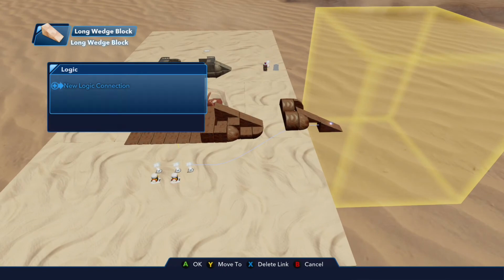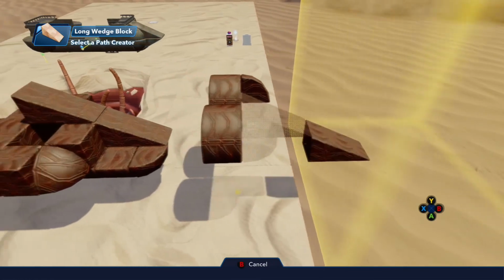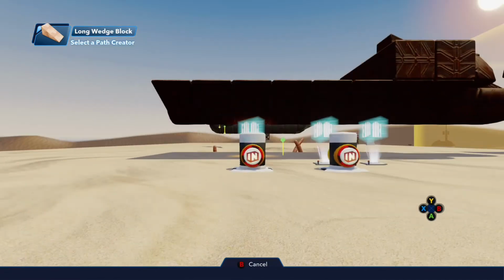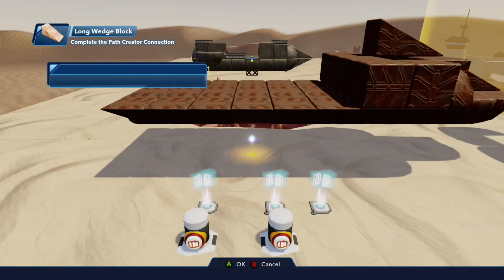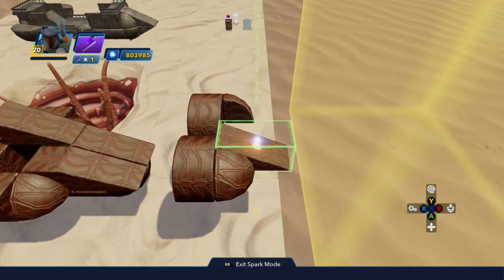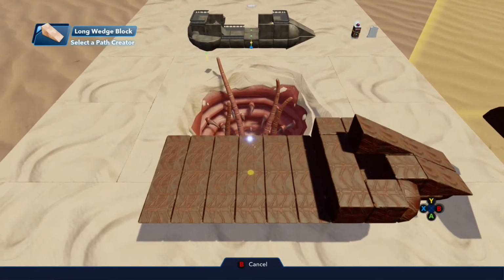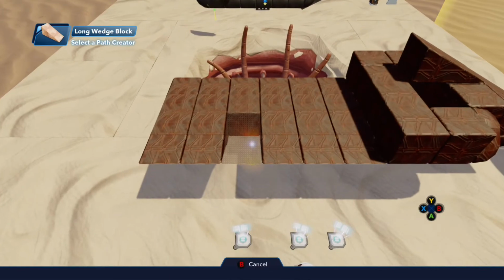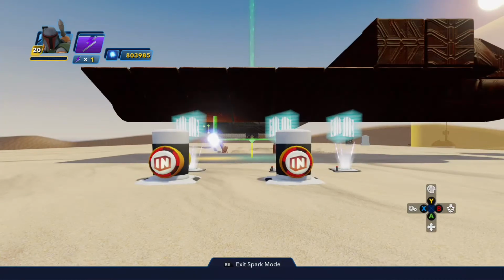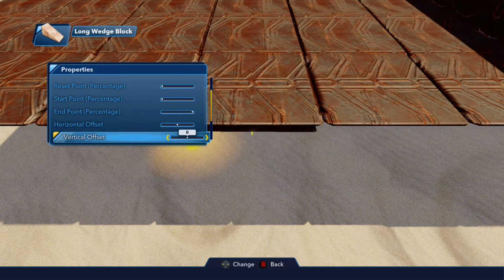So if we delete our path creator for this particular wedge block and then create a new path connection, go back to the path creator and hook it up, it'll return to its correct position because it remembers the property. So that's back in place. Alright, now this one, go ahead and hook it up. We got our properties.